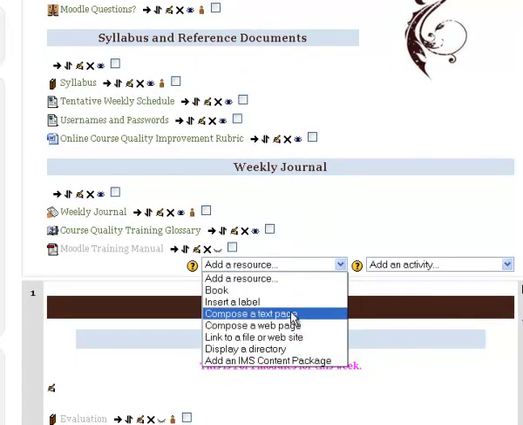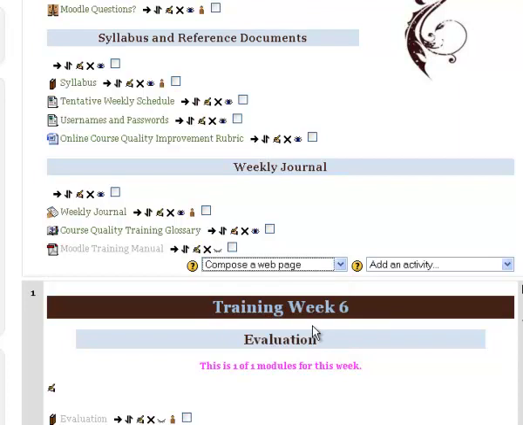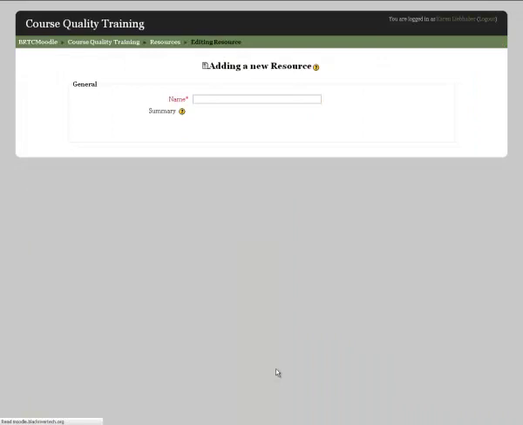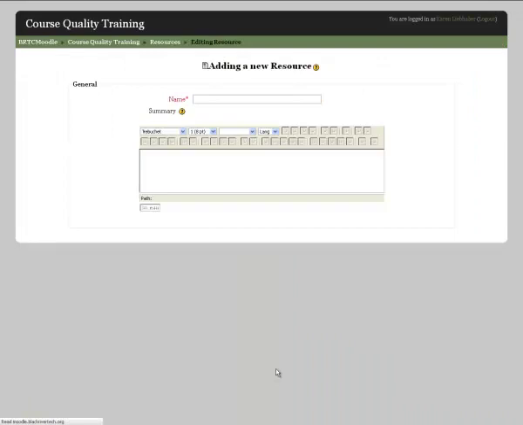Now the difference in the two is that a text page is text only, which means it's plain text. You can't add pictures, you can't add video files, you can't make anything bold, you can't change the colors or anything. It's just straight plain text. It's really good for instances where you might want to show something that's only plain text. Now most of the time you'll want to compose a web page, and a web page is what you're used to seeing in Moodle. You can add color to it, you can make things bold, you can italicize, you can do all these different things.